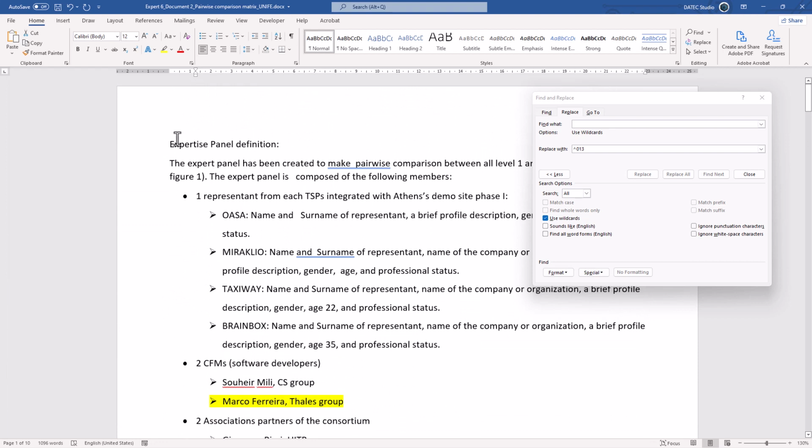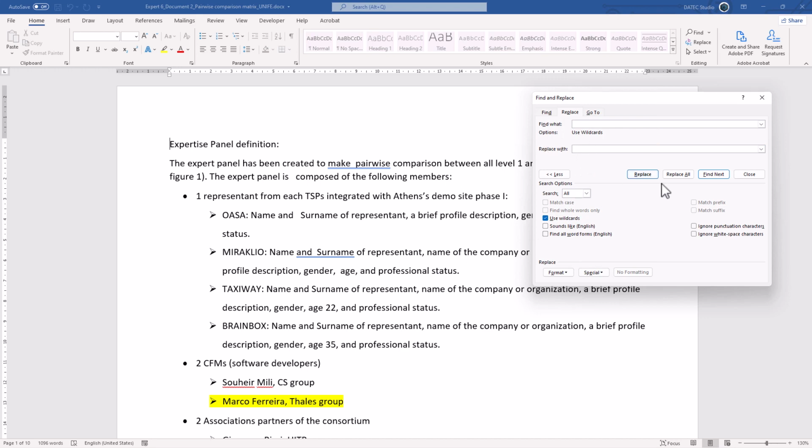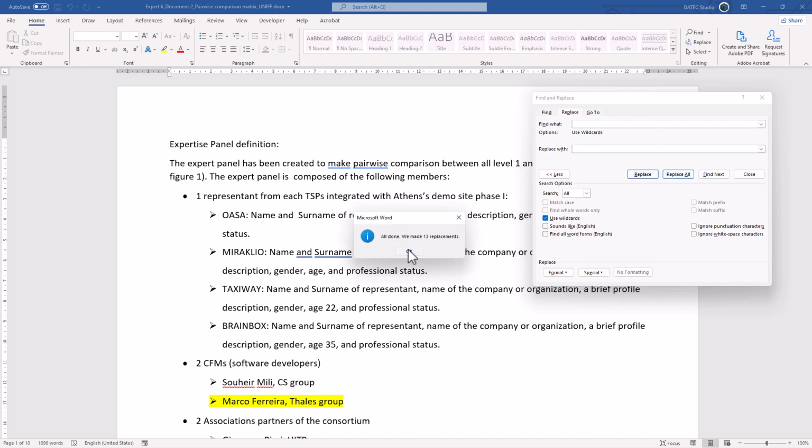So you could actually use a very simple method. Click there and type double space, and here type one space. Or you could type one space, then on the special menu use number of occurrences and remove more than one. You could type 2, but because I don't want to remove many spaces, I do manually 2 spaces and here 1 space. Replace them all, and there it is.